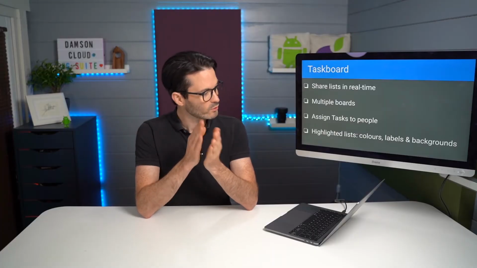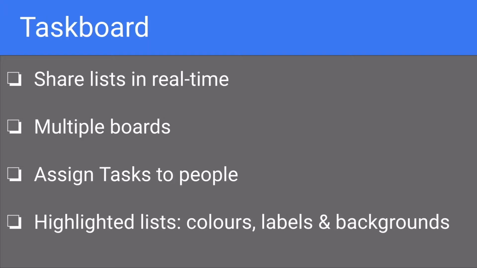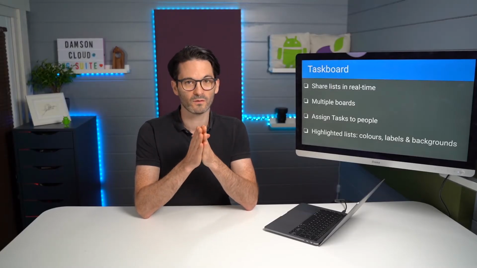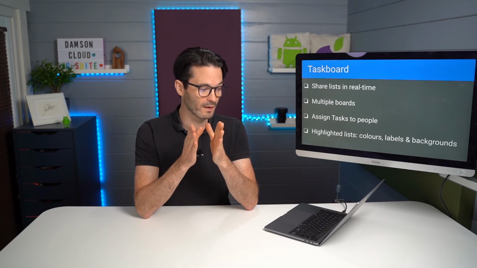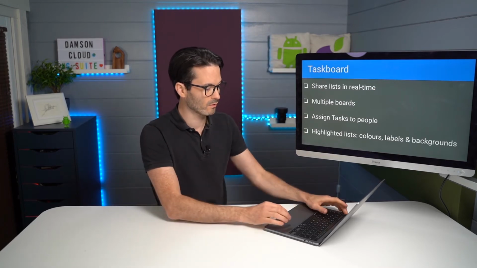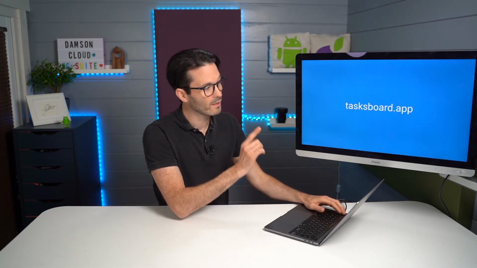The next one is that you can actually highlight lists with labels and colors, and also change the background. So those couple of features for me are really, really valuable, and it's fairly cheap as far as tools go. I'll cover the pricing at the end. So in order to install it, you just go to taskboard.app.